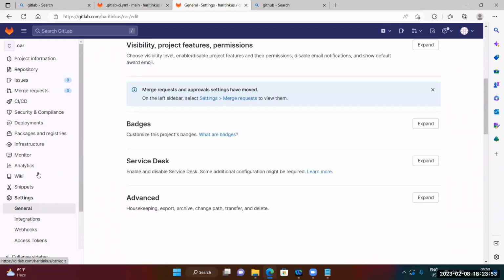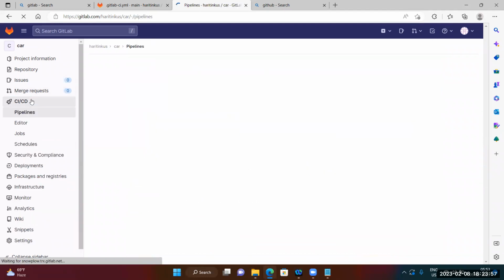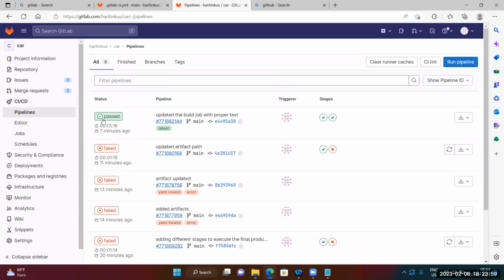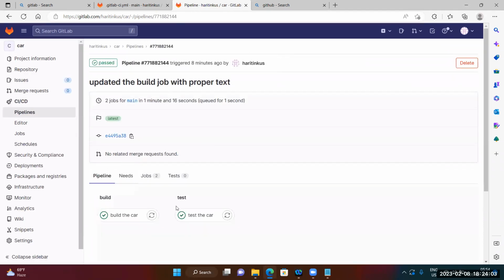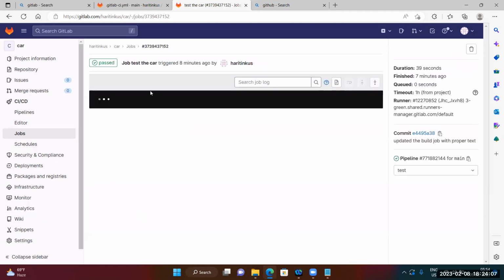So how are these jobs running when you create a pipeline? In the pipeline, whenever the test is passed, let me go to the job log once. I'll show you one small thing, and then we can end.